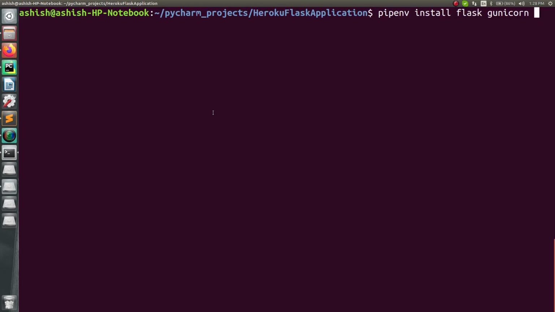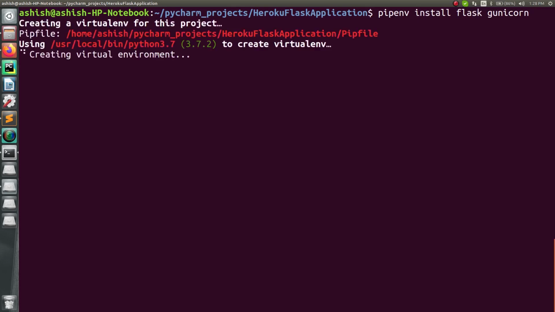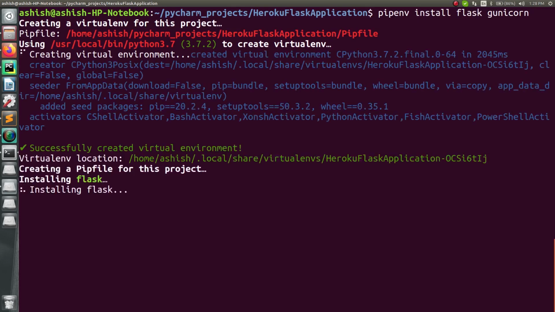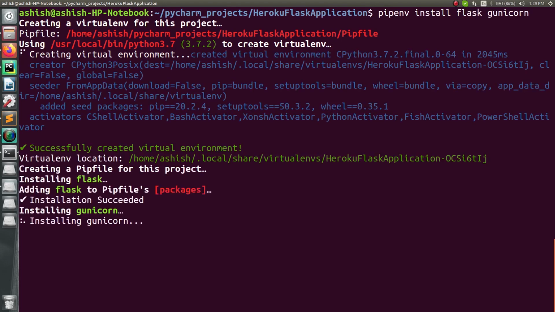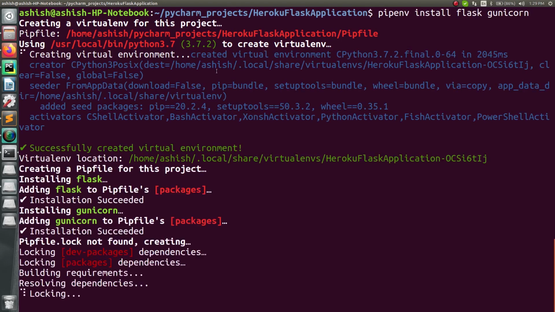So that's why I'm going to use this one. Just press enter and it will install Flask and Gunicorn for your project, so you can get started with that. You can also see here it's using Python 3.7, which is 3.7.2, and I will be using that one in this case. So this is what I'm doing right here.